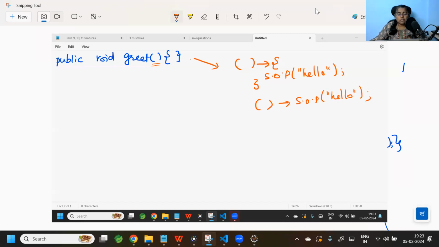So this is without parameters and without return type. What if my method is having parameters? Public void add(int x, int y) { }. So in this case, how can we write it? Just take the parameters. Again, I am repeating, just take these parameters.